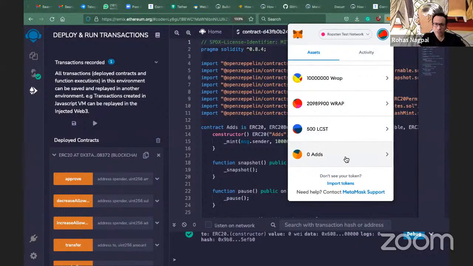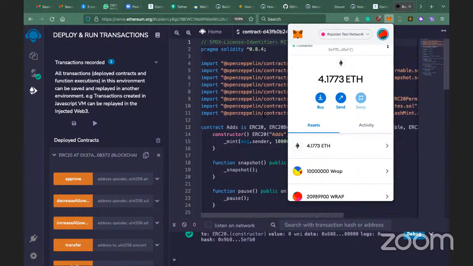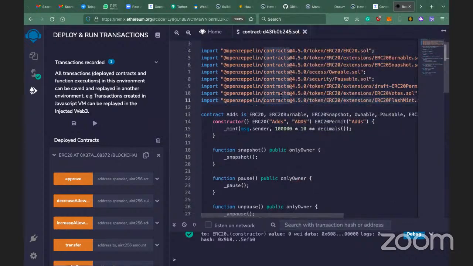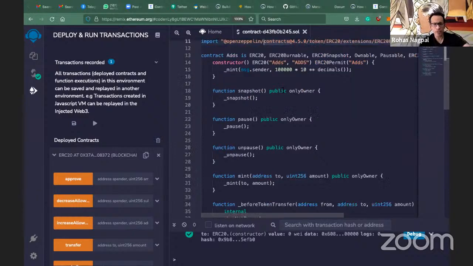Why did you keep the name ADDS? Okay, ADDS for the course. Yeah, because it's a batch. Sure. So here I mentioned ADDS. Can you also show us on Etherscan?